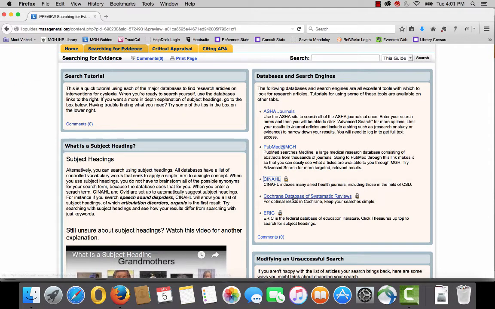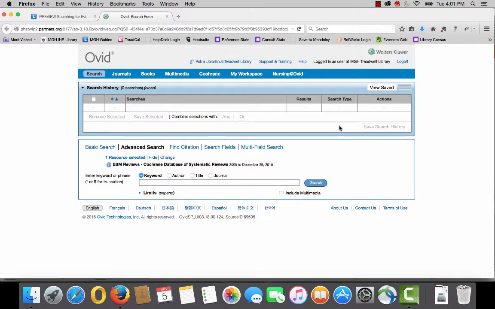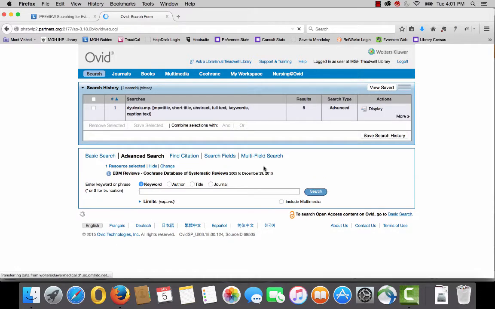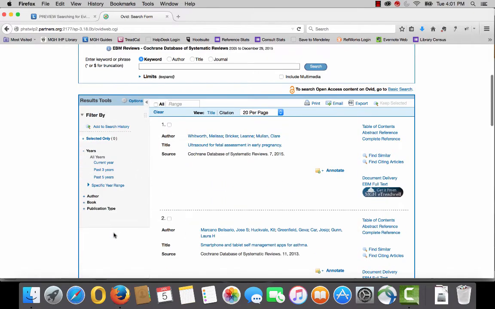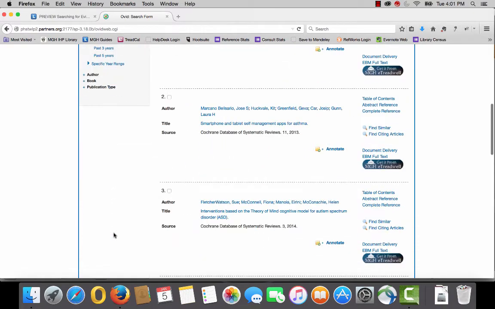Next is Cochrane Database of Systematic Reviews. This one's very easy to search because there is actually not a whole lot of articles in here, because so few systematic reviews have been made. And searching in Cochrane is simply keywords. There are no subject headings in Cochrane. So I'm going to go ahead and type in dyslexia, hit search. There are 8 systematic reviews about dyslexia, so I may not need to add an extra search term here. Let's see.